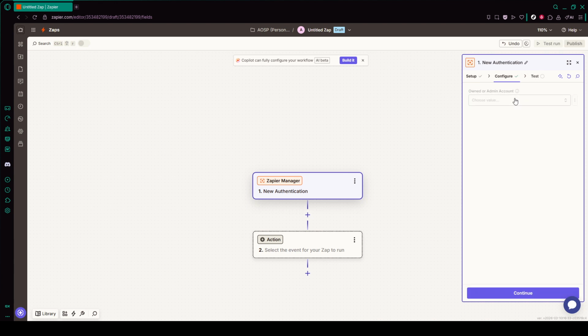Zapier may prompt you to confirm or select your Zapier account connection for Zapier Manager. If it does, just confirm the default account and proceed. Once the trigger is set, you can usually run a quick test, so Zapier can pull in a sample event. This sample data is useful later when you set up the Airtable fields because it shows you real values to map.